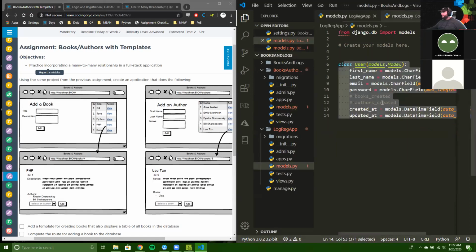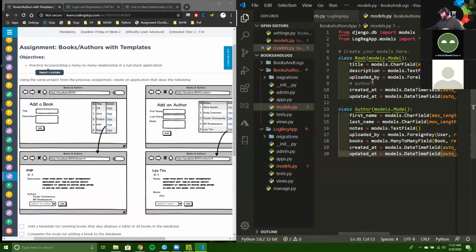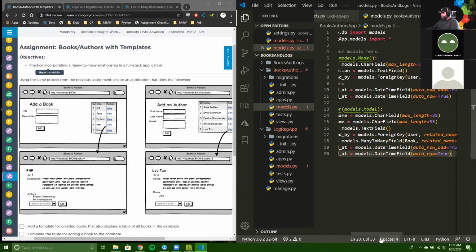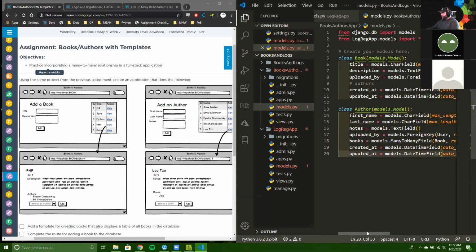Okay. Because a user can create books and a user can create authors as well. Is that because of the foreign key that they belong to the user? Exactly. Well, you have foreign key and you have many to many.